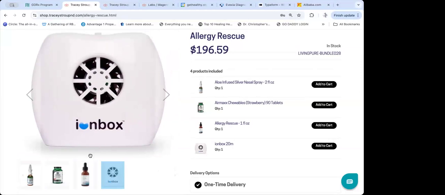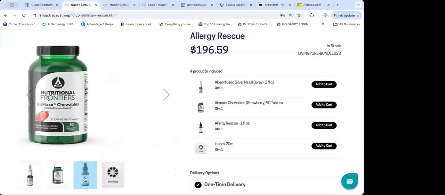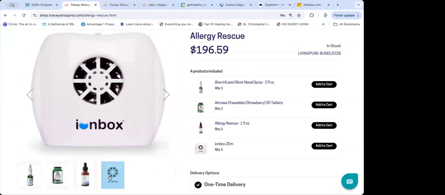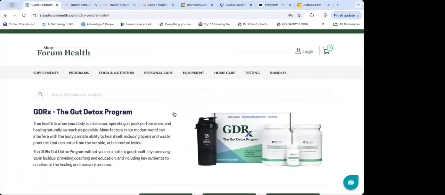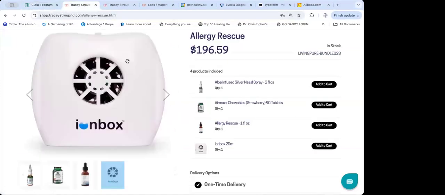So you can do what's called mix and match, where you're utilizing different product types and categories all in one bundle. And this can also be a fixed bundle. As we saw with the GDRX program, the shaker cup, the supplements, those are different types of product categories. So that's a really unique thing in our technology.